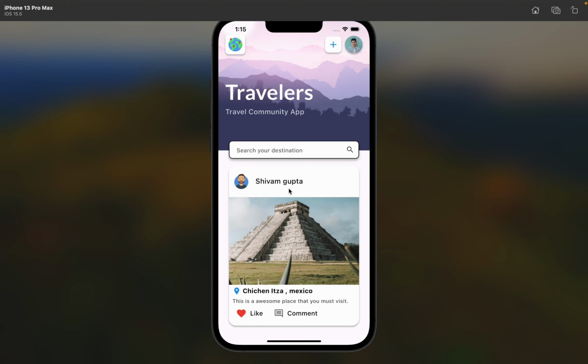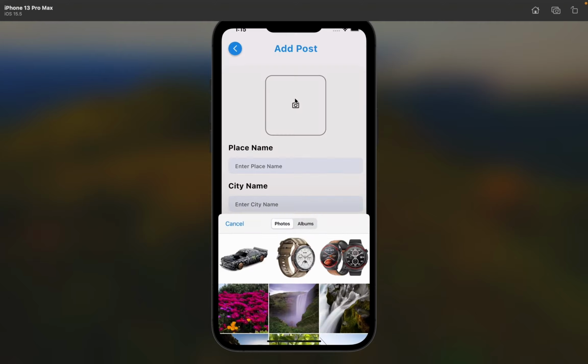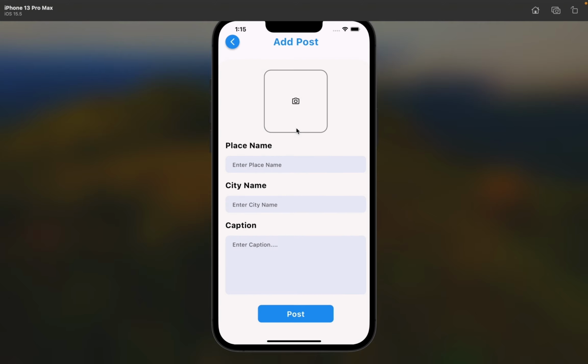Now let's move on, and here I'll show you the add post section. In the add post section you can see that the traveler can add an image, and that image will be picked from their phone gallery.